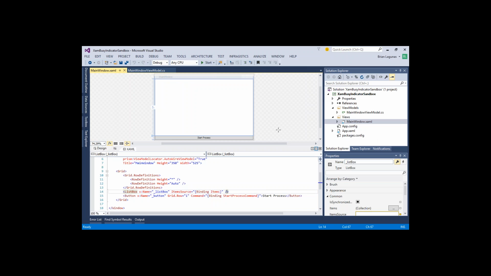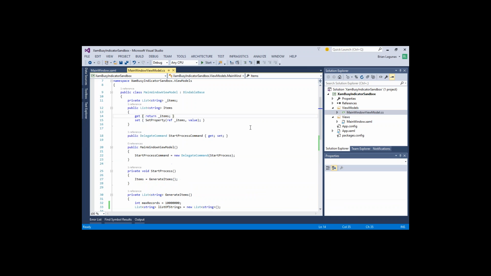So right now I have a WPF application. I have a basic view. As you can see, I have a list box that's bound to items. I have a button that's bound to a start process command. If we look at our view model, we'll see we have some properties defined back here. Here's our collection. Here's our command.